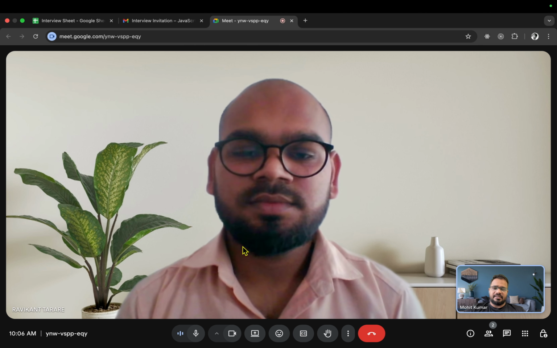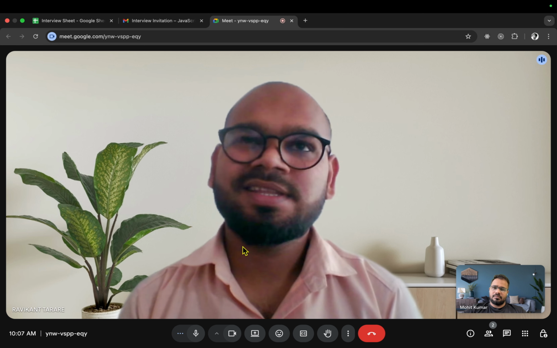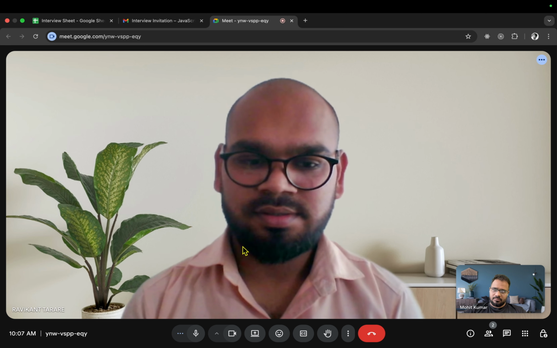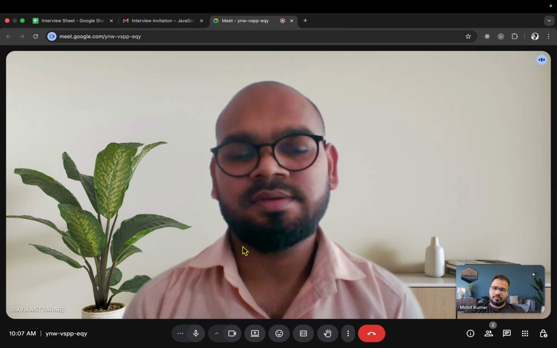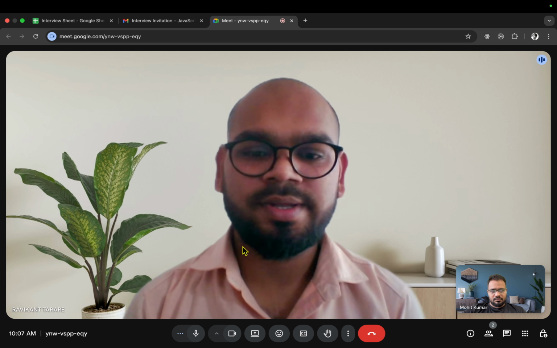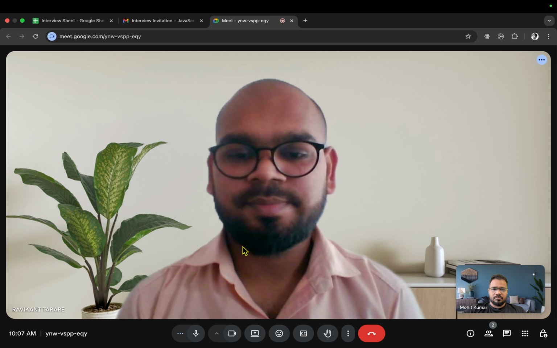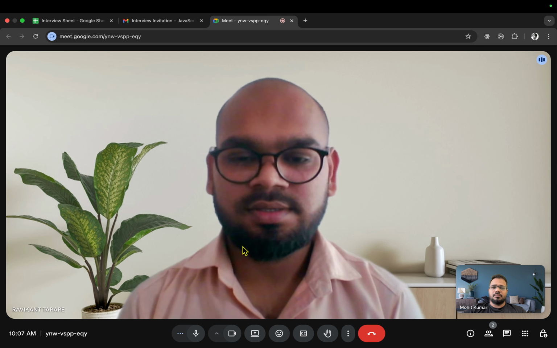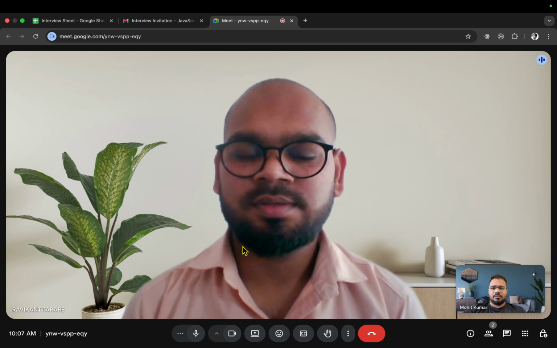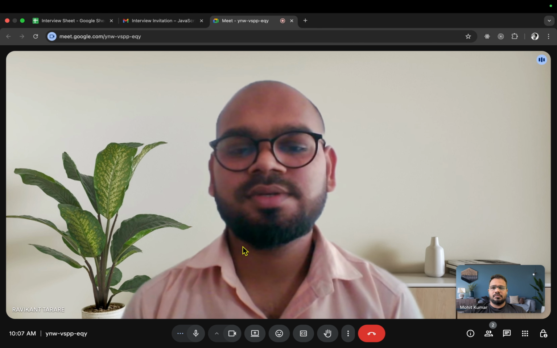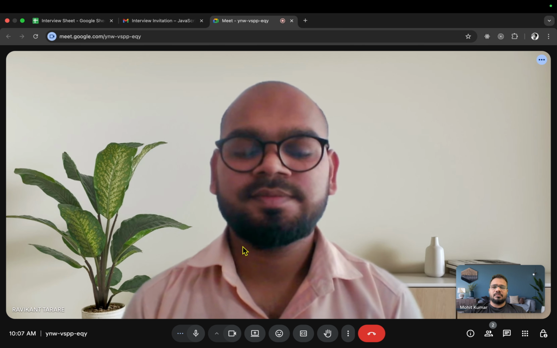Again, we use it in the navbar also, sir, like a horizontal line or some background color to the open page. If the home page is open, then we put some background color there. So there also we use conditional rendering.